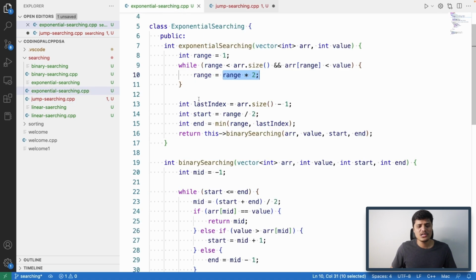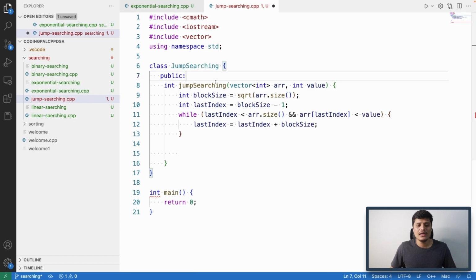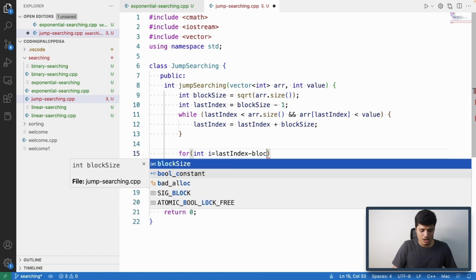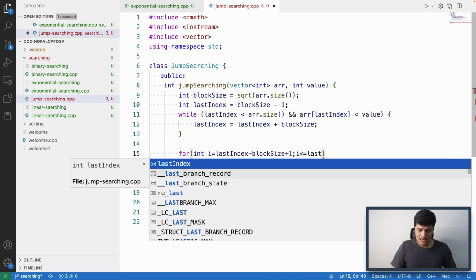Now, in the case of the exponential searching algorithm, we have already incorporated the binary searching algorithm. So here, let me just use the linear searching algorithm for finding the value in that specific range. For that, I will define one variable i. Here we need to start from the possible range's start index. That is nothing but the last index minus block size plus 1, which will be the starting index for that range, and as long as this i is less than or equal to last index.